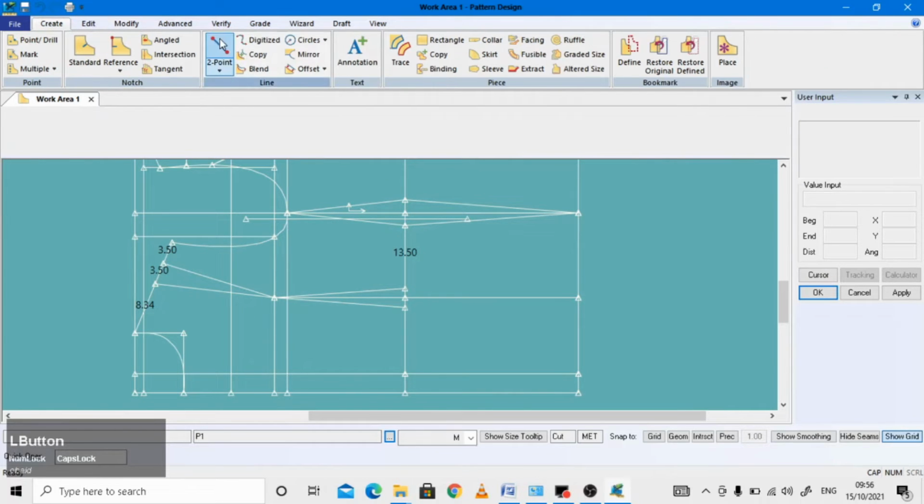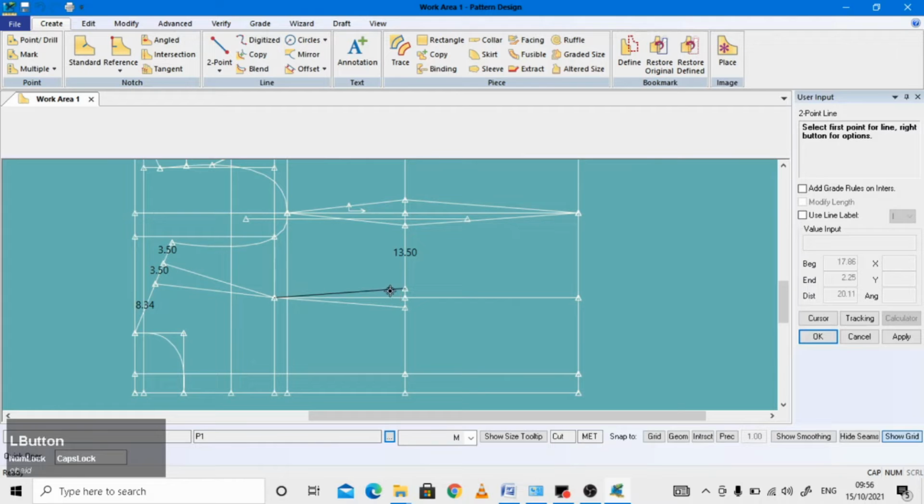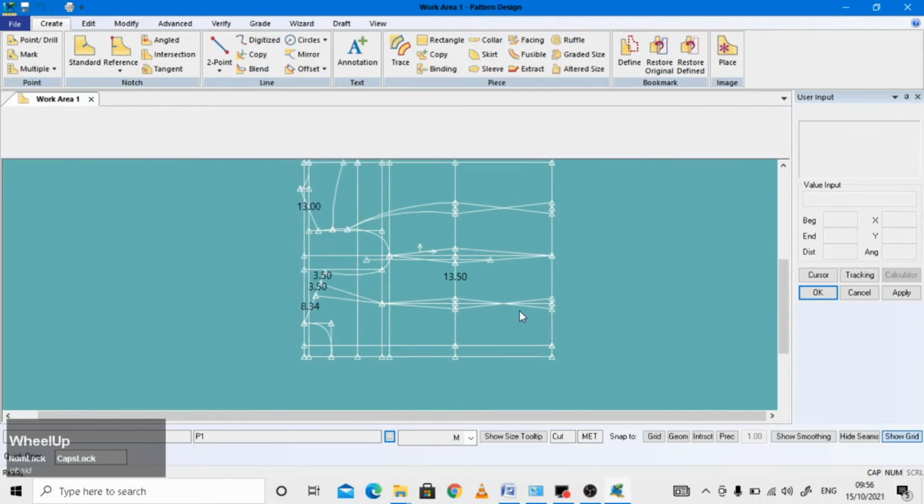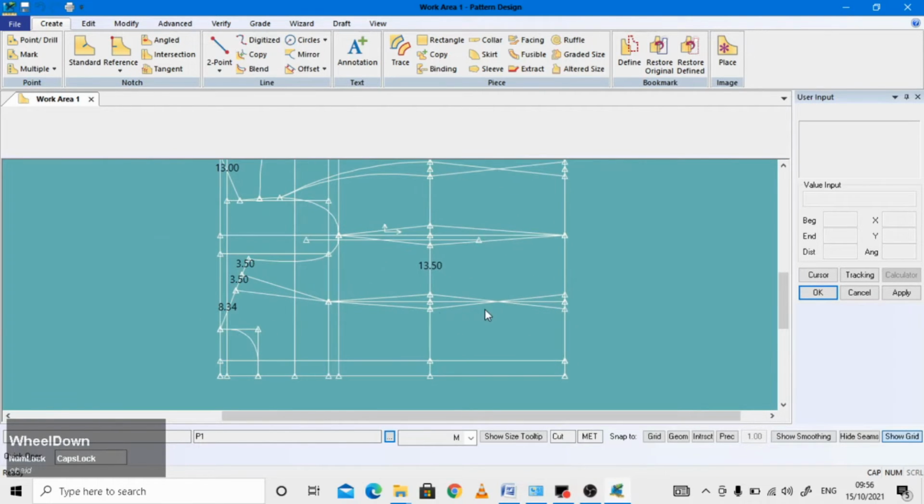Now go to the create menu, select the 2-point tool, left click to this position, cross section, and come to this end point, right click without releasing the mouse. Now you enter here 1.5, hit the enter button. Repeat the process for the other side also, 1.5 and hit the enter button, right click and then OK. Now you can see that this front side panel has also been completely drafted.